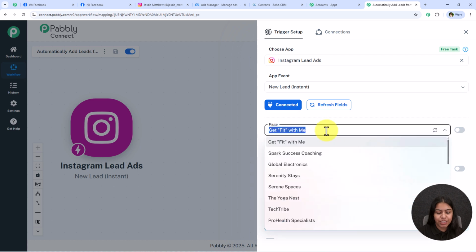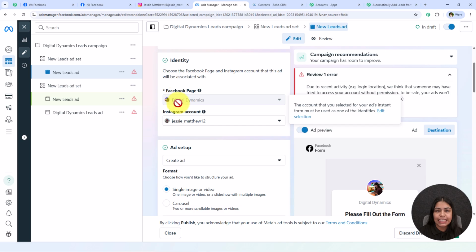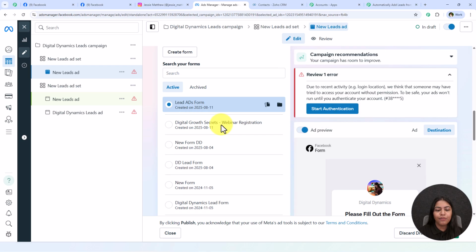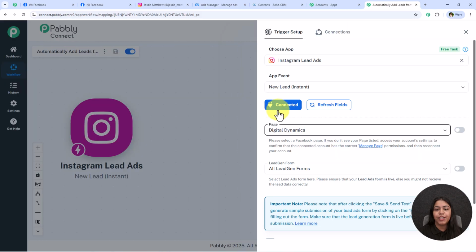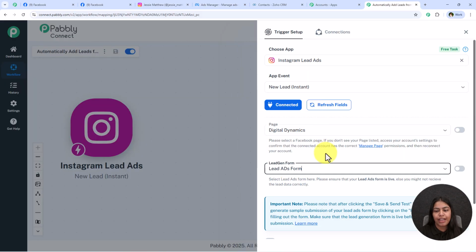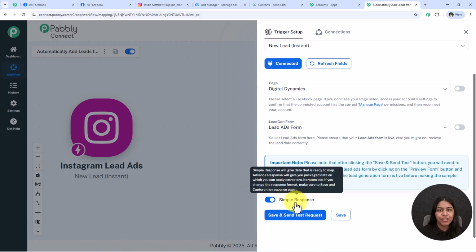Now what we have to do is select the page and the form. As you can see, the name of my page is Digital Dynamics, and the form which I have selected in this campaign is Lead Ads form. Alright, so I'm going to select the same right over here, move on further and click on this save and send test request. But before we click on this save and send test request, it is really important to turn on this simple response button.